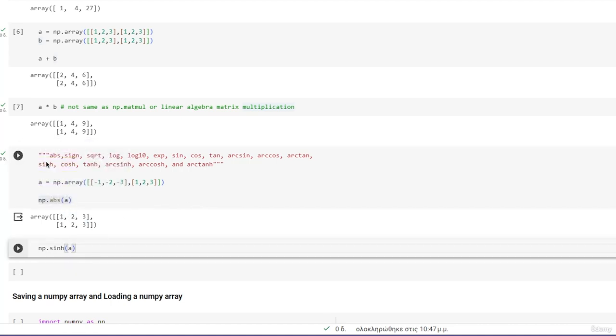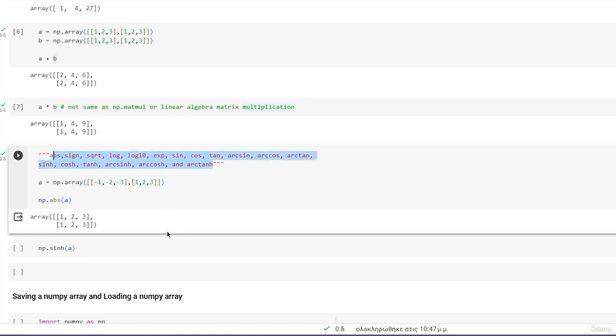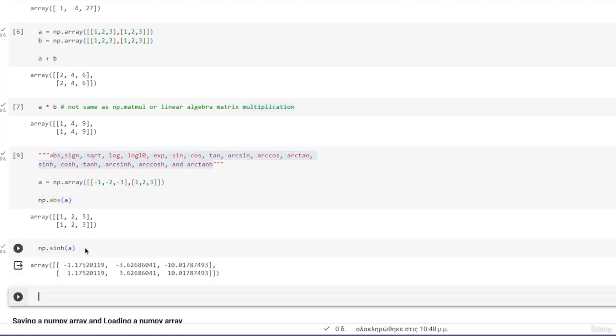You can also use a lot of other functions. I have specified some functions here, but you can also check out the documentation. Again, all of these functions are done element by element.